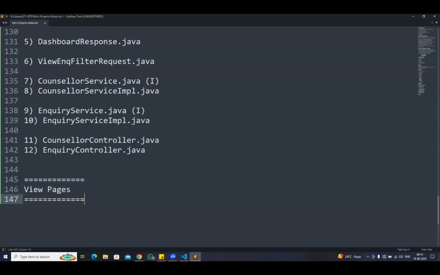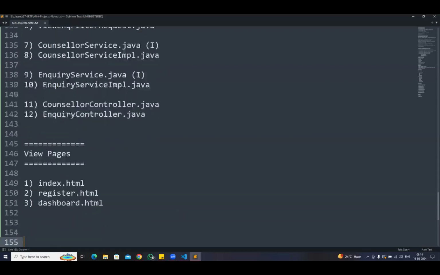So for the view pages, the first one, I'm going to take as index.html, which is used for login functionality. And the next one, register.html will be available. And the next one, dashboard.html will be available. And the fourth one, we are going to take add inquiry.html. And the fifth one, view inquiries.html. That's it. These are the 5 view pages we need to develop this application.